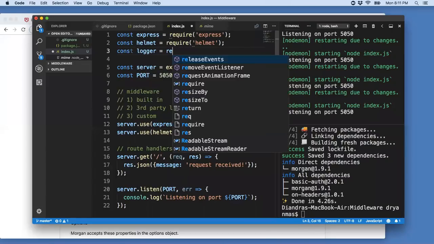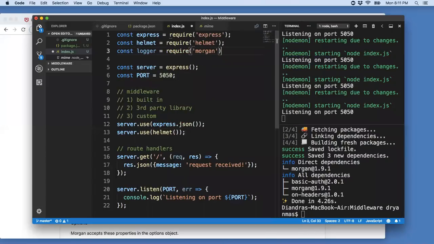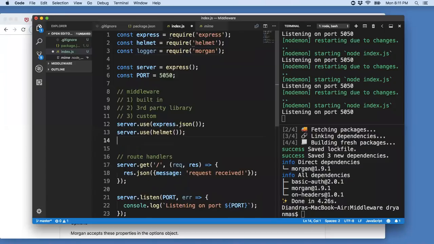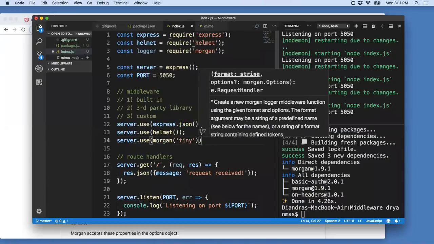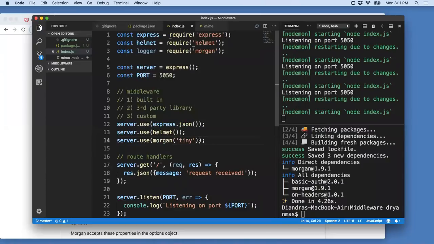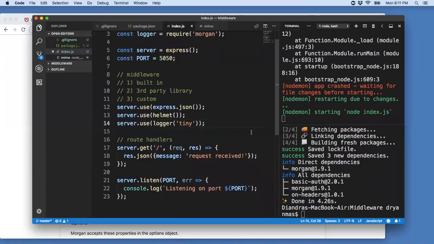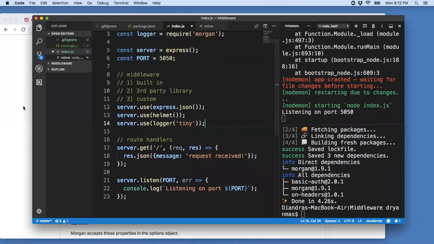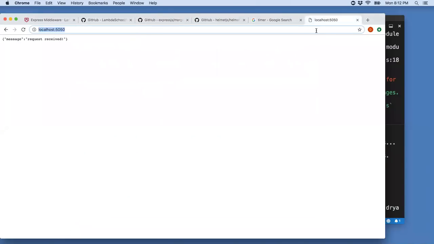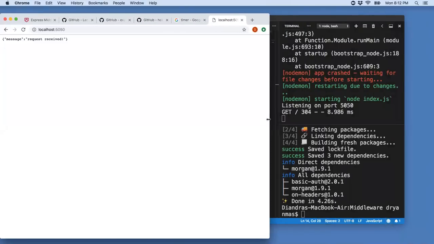I'll call it logger. Require morgan. And then server.use. And I'm going to go ahead and put in the tiny option. So that's just how it logs. Uh-oh. Oh, logger, not morgan. Cool. So let's actually make a request. I'll go back to my localhost 5050 and check that out. Now all of a sudden we saw a GET request over here.